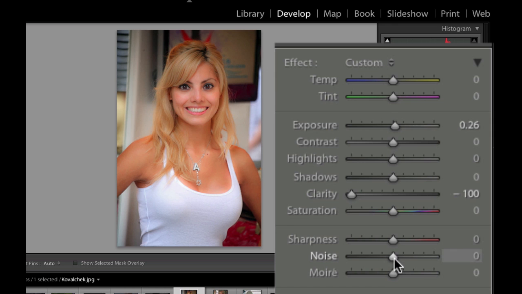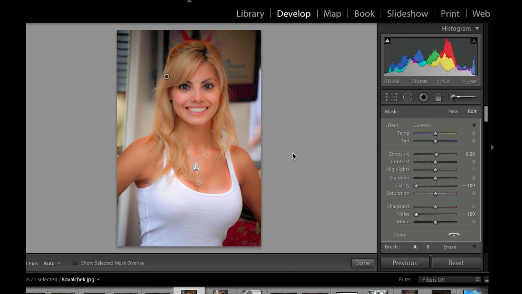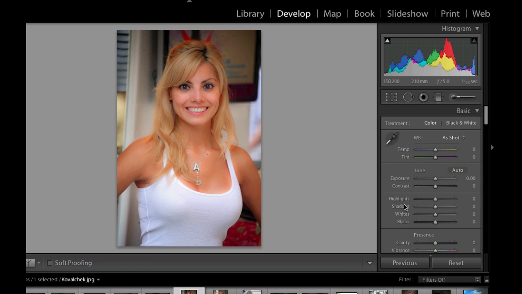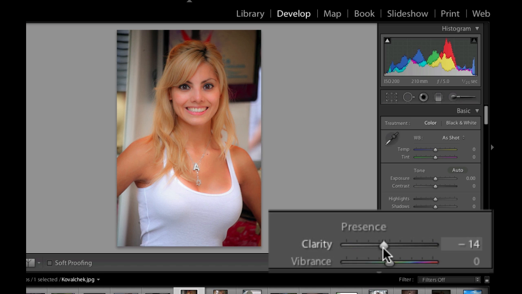The next thing that we're going to do is take the noise levels all the way down. And then as you can see, this is a really nice looking picture. Once we're done with that, we're going to select Done. Now if you want to adjust it any more, don't forget it's going to include everything else. So if you want to take the clarity down a little bit more and really go hog wild with this angelic glow effect, you can do that. But of course, that's just a little bit too much.